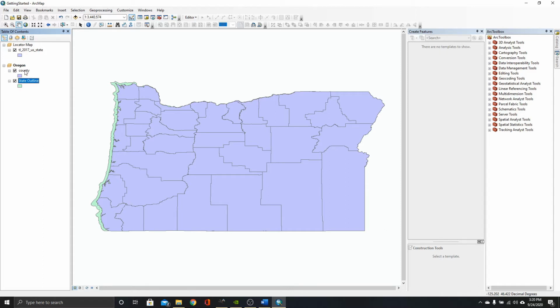And then we have county over here. Another way you can do it is the slow double click, which opens up this dialog here, and then let's call this counties. All right, so now we have counties and we have state outline. As you can see here, they kind of superimpose on top of each other.